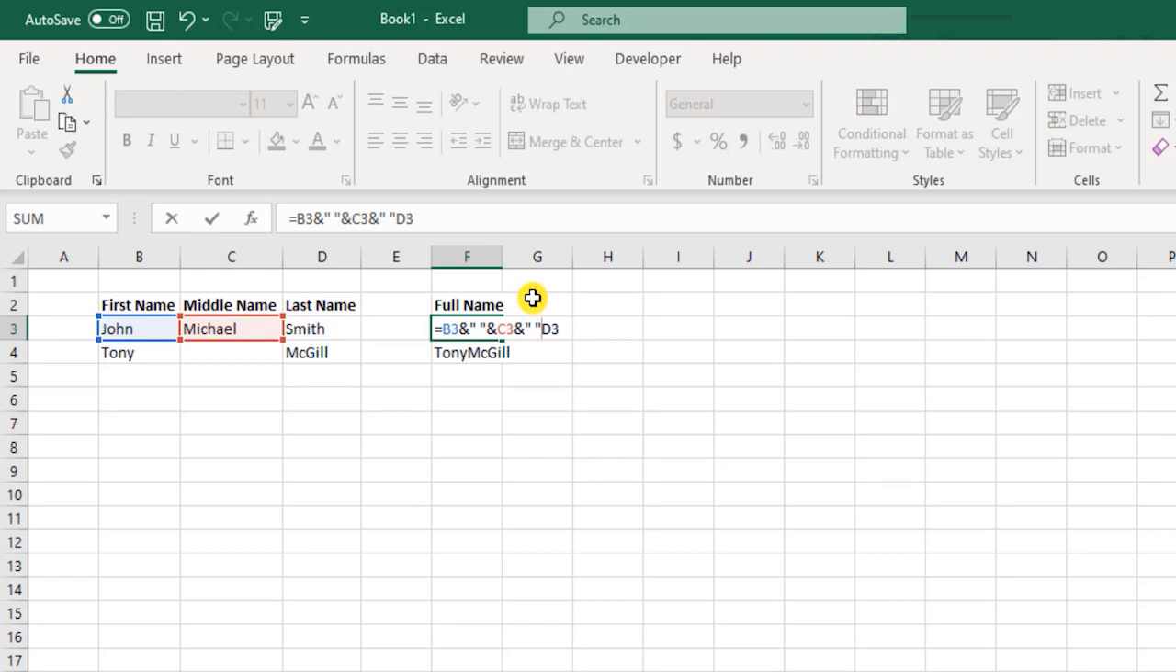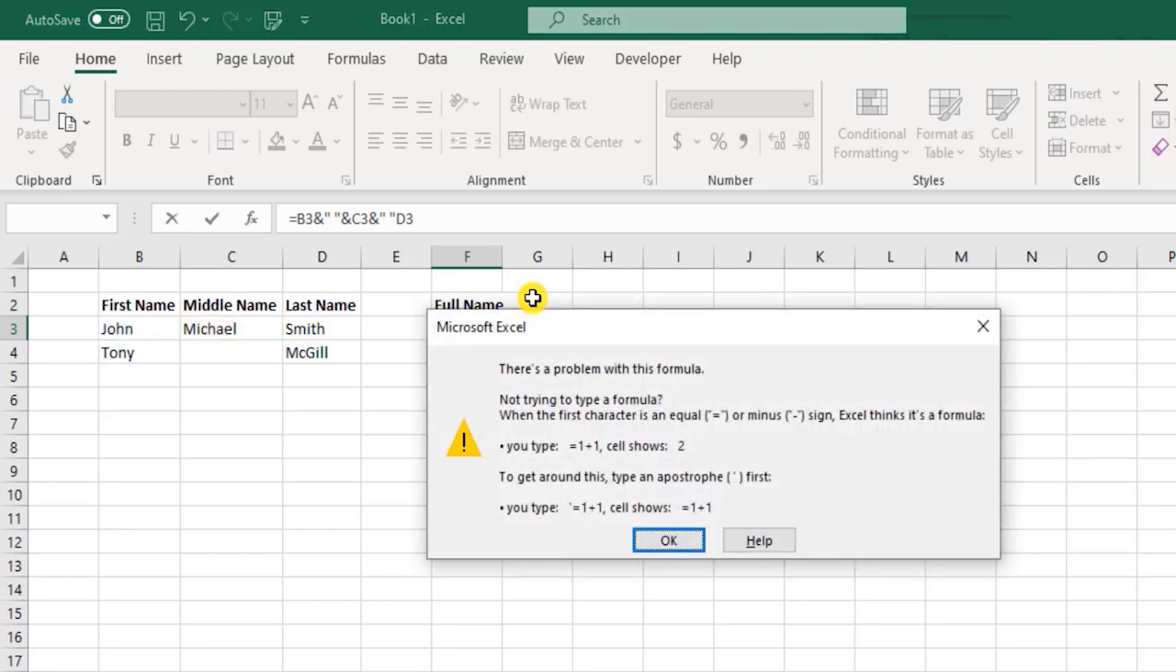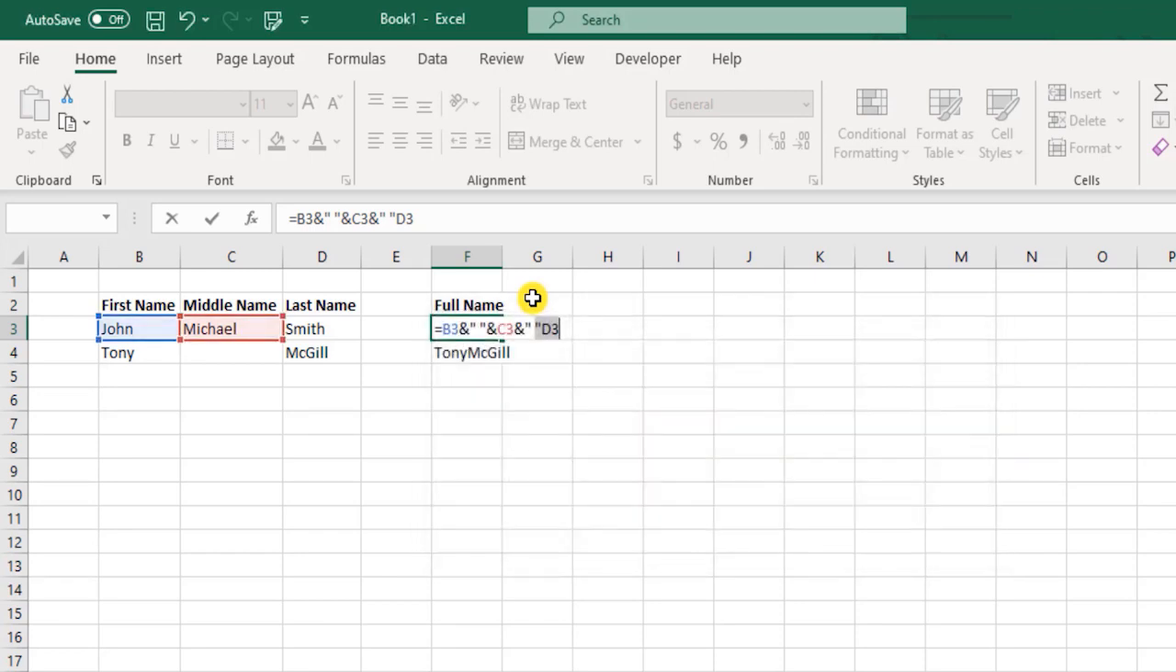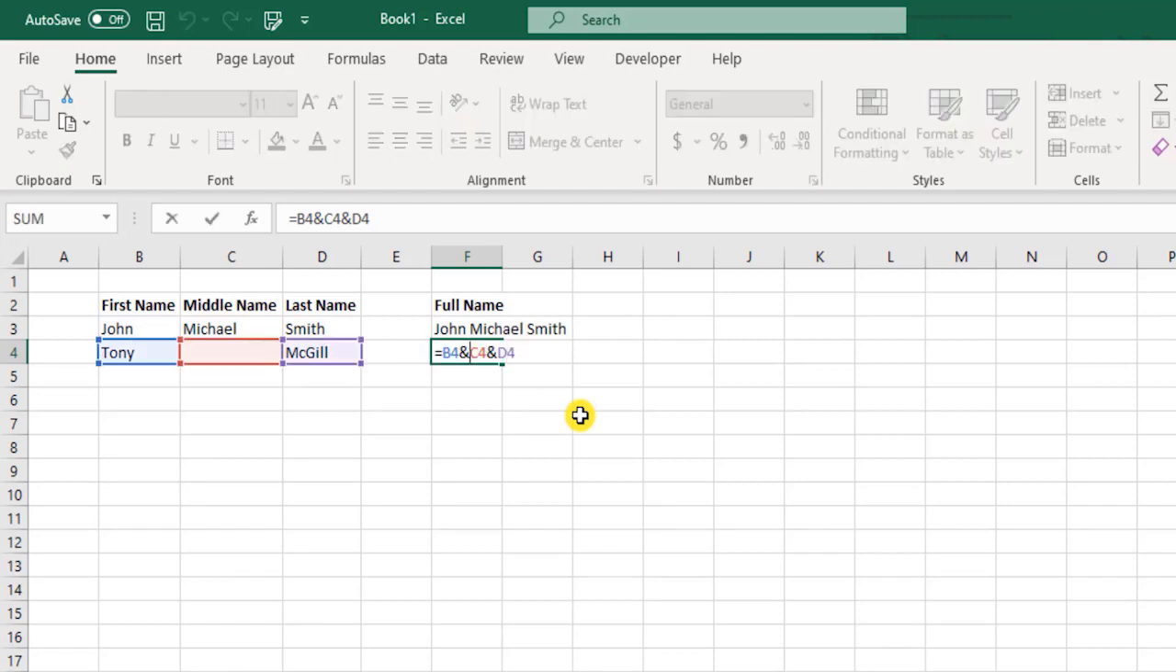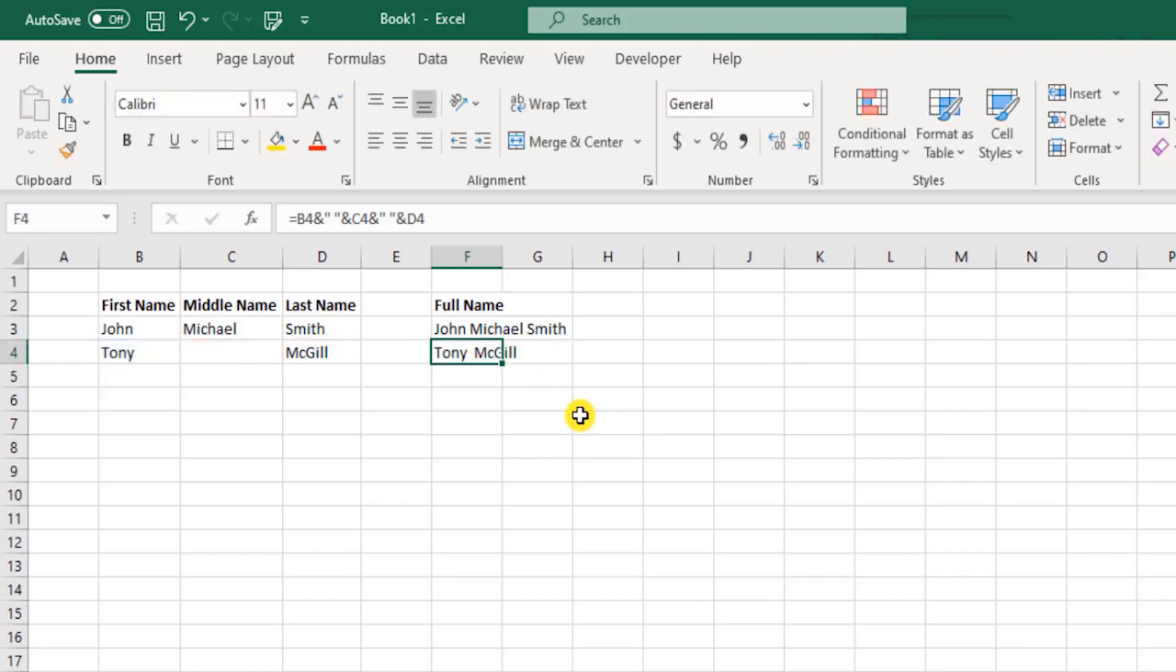Now space and D3 needs to be joined. If I miss on this, Excel will return an error. I click OK, and here we are back at it. Just need an ampersand, and that's it. Now can we try the same thing over here for Tony Michael? We put a double quote and space between the double quotes, ampersand, again ampersand, space within double quotes, and an ampersand, and here we have this.